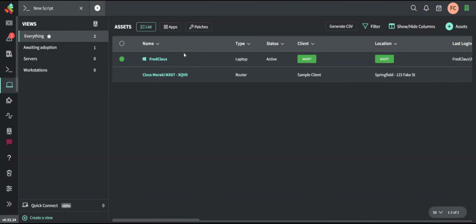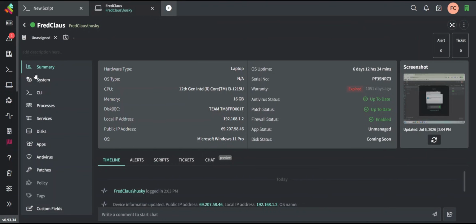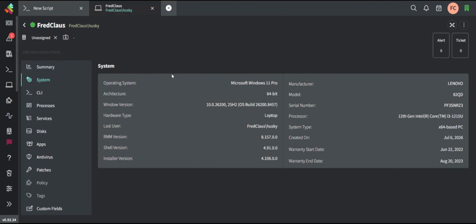Now, if you're looking at an individual endpoint, this particular one happens to be a laptop. So you're just going to click on the name and you see virtually everything about it. You can see a summary of the hardware information. You can click on systems over here and you can see information about the system itself.